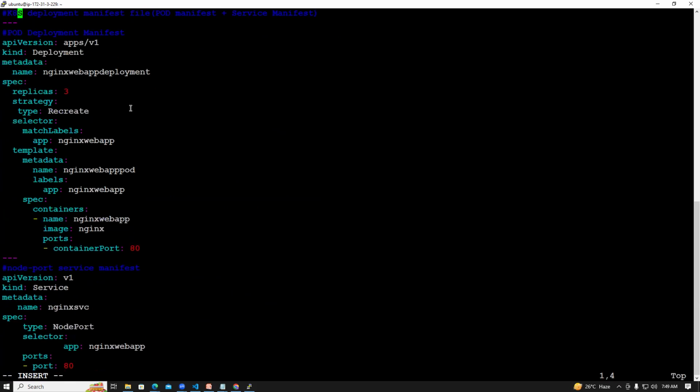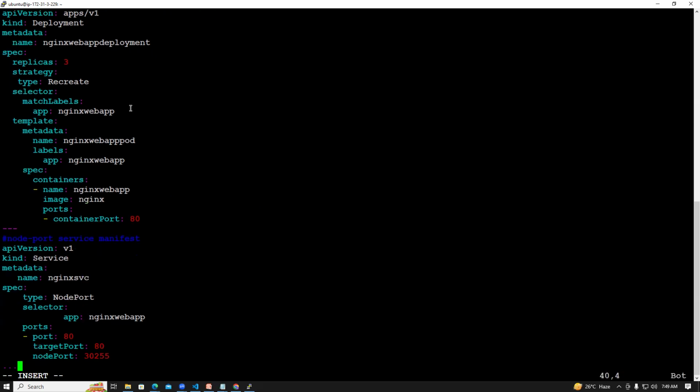So this is the API version apps/v1, the kind is equal to Deployment. Replicas 3, strategy recreate, selector match labels app, the template label equal to nginx web app, container port. So this is the service file. The service file you already know, right, guys?